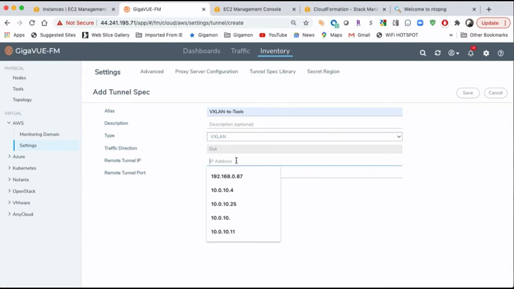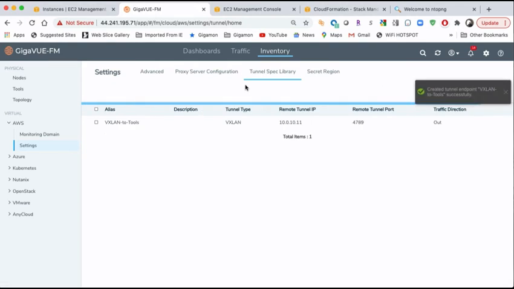I'm going to go ahead and choose VXLAN. I'm going to go ahead and choose the IP address of my tool and click Save. And that's all there is to building the tunnel to send the traffic.